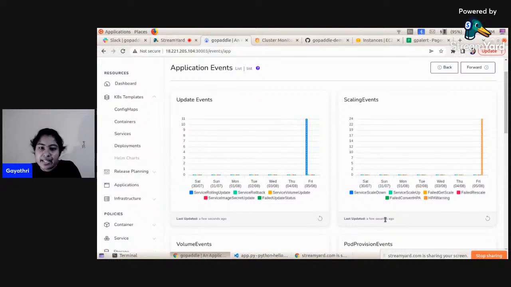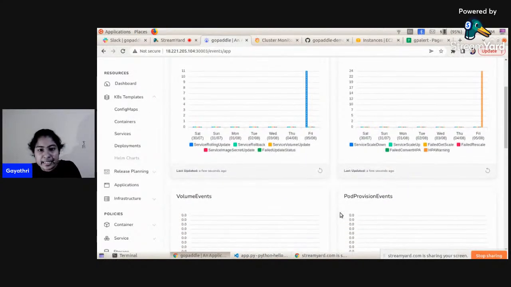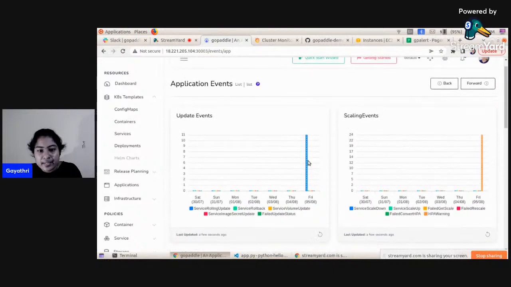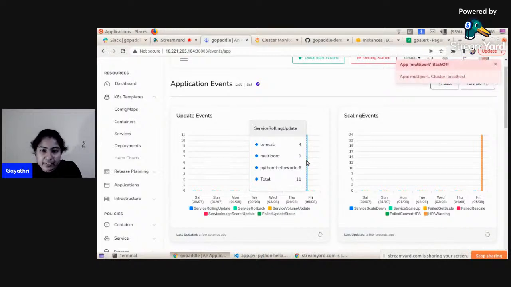But this application dashboard, you can see overall events information of all your running applications. For instance, we can take this rolling update event. Now you can see that a Tomcat application has 4 rolling update events, and similarly, the multiport application has 1 rolling update.